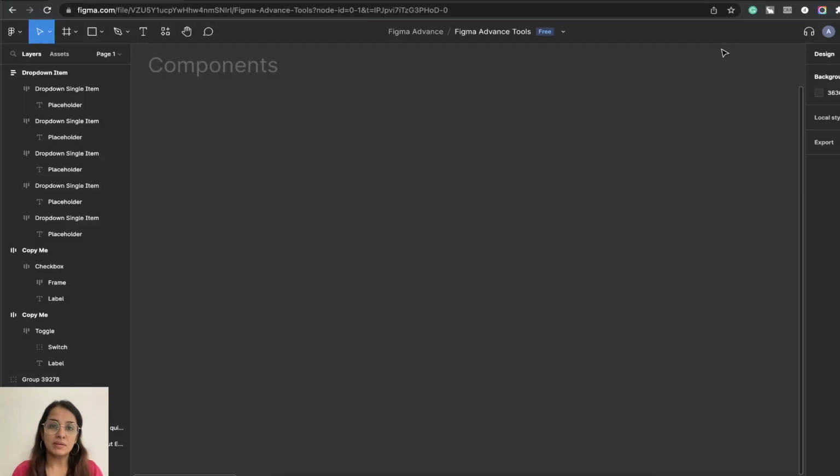Hello, welcome back to the video tutorial of Figma Advanced. Our topic for today's session is components. So let's get started. Today we will understand more about components and we'll also create some components. Once we have understood how components and instances work, then we will combine auto layout and components and create some components for a design.